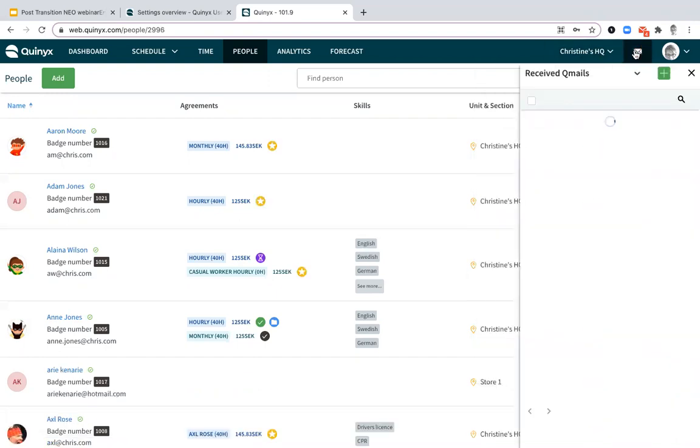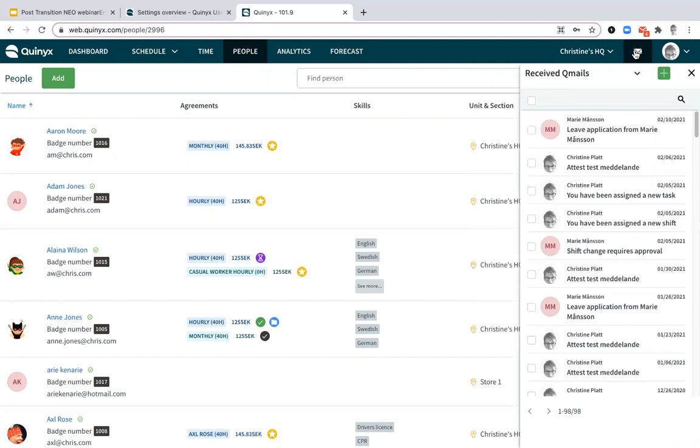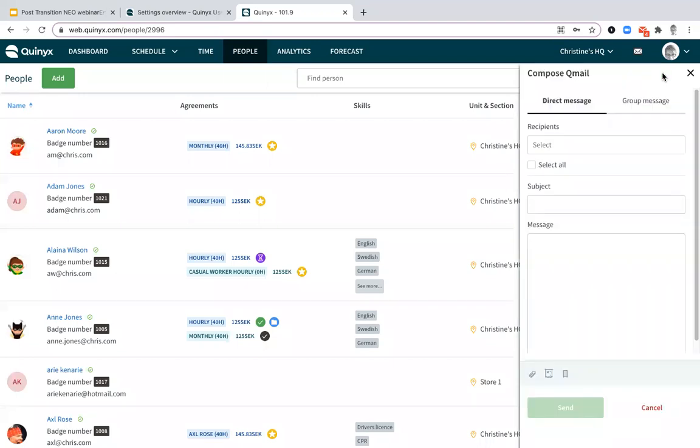My Qmails, no different again from Classic. This is my little inbox. Most of the system notifications are automated. Your shift has changed, your leave application has been approved, things like that. But obviously you have the ability to manually generate a message. You can choose all recipients or specific ones. You can add attachments, send read receipts, and mark something as important.